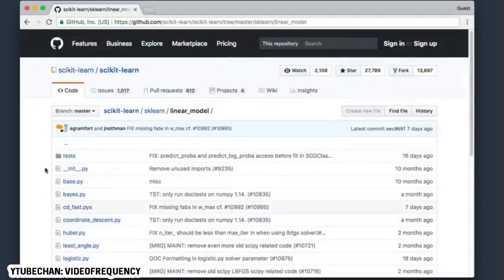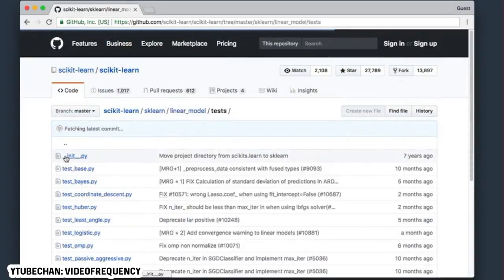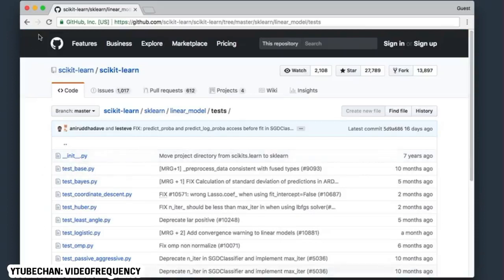At the very top is a tests folder. You can see that writing test code is an important part of developing a Python package, or really any program. Opening up the test folder, you can explore all the different tests that have been written for different functionality. Let's go back up to the linear model folder.